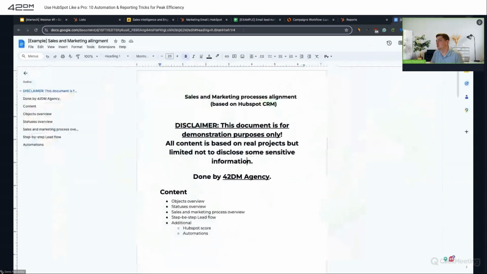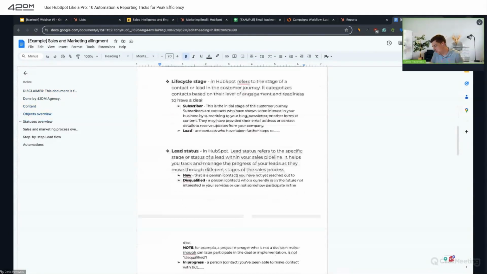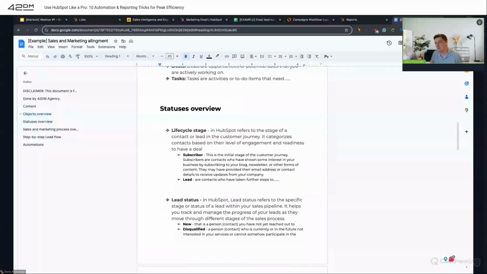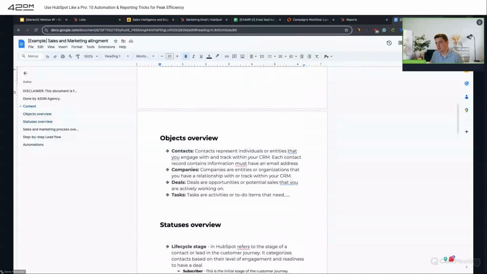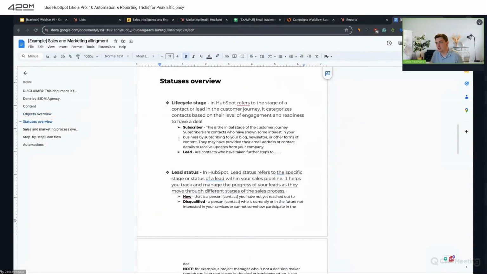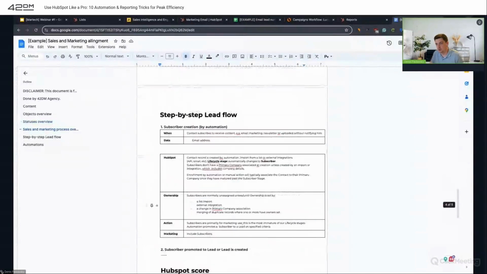I'm gonna show you an example file for demonstration purposes only. It's not the real file, because the real file is 5-7 times bigger than that. But that's the kind of file where we describe what kind of objects you have in your CRM, what statuses you have, and so on and so forth.